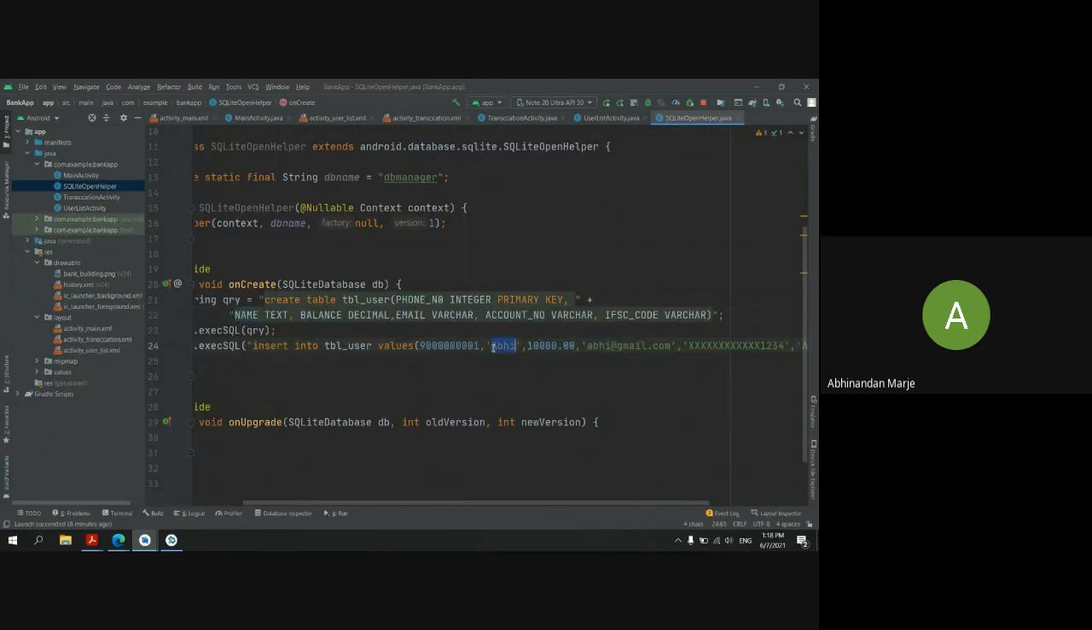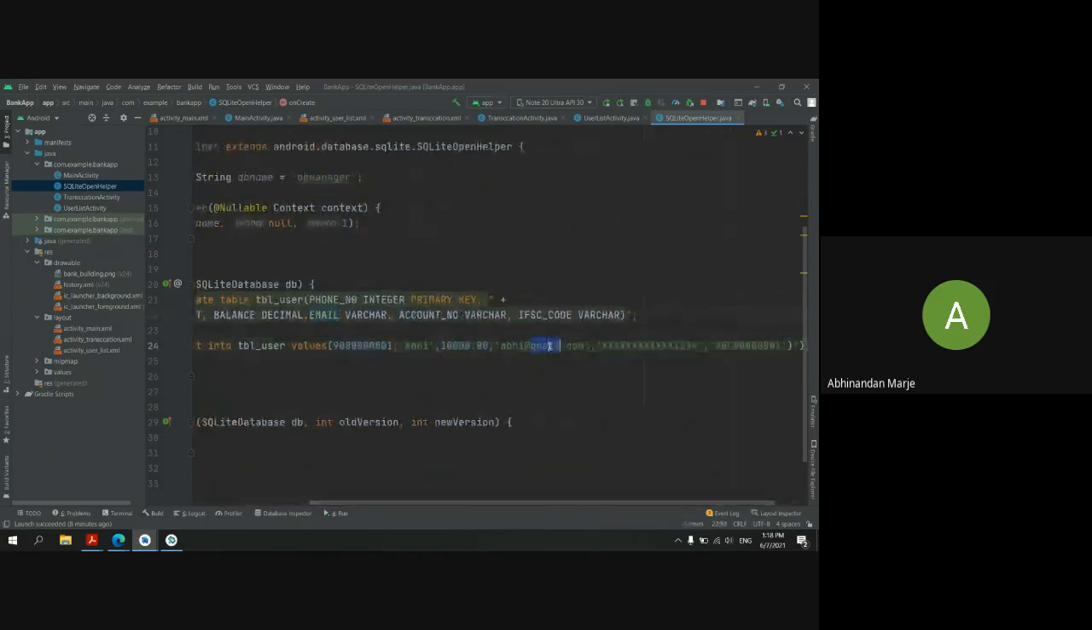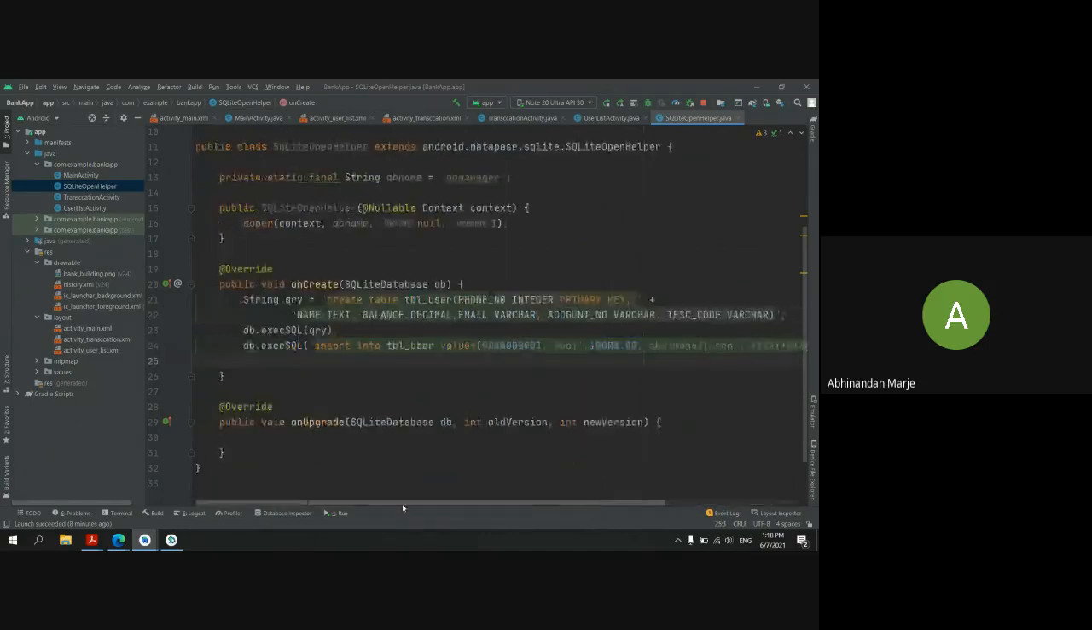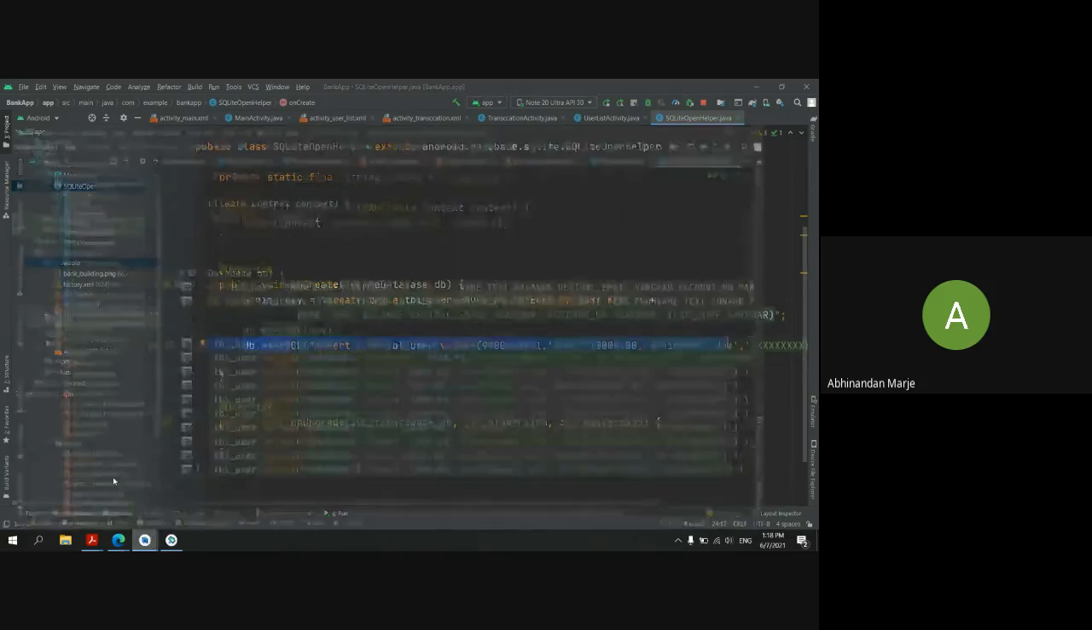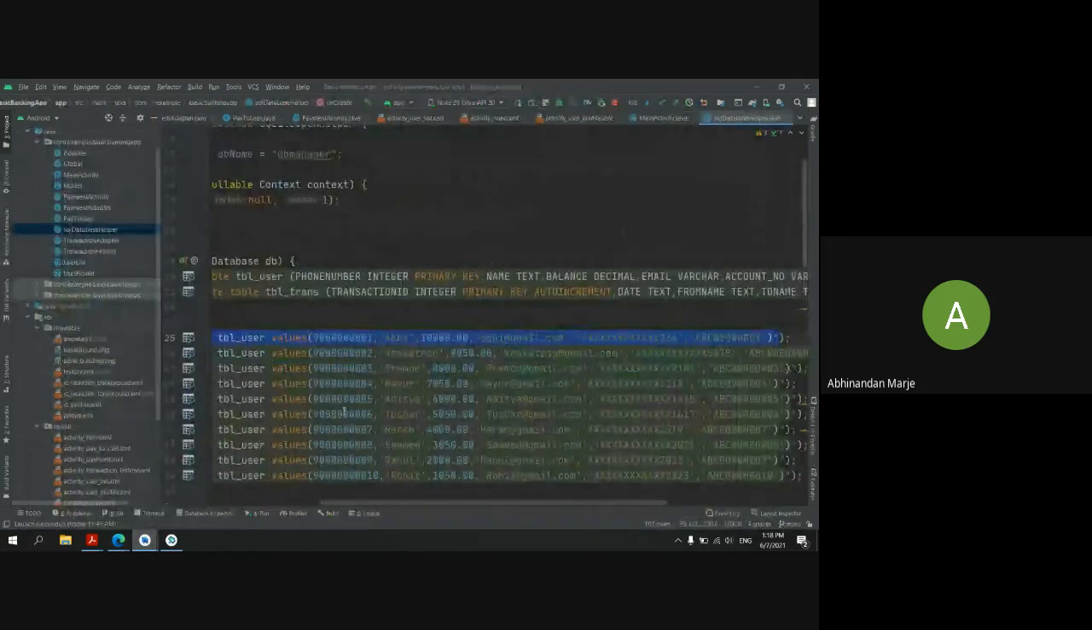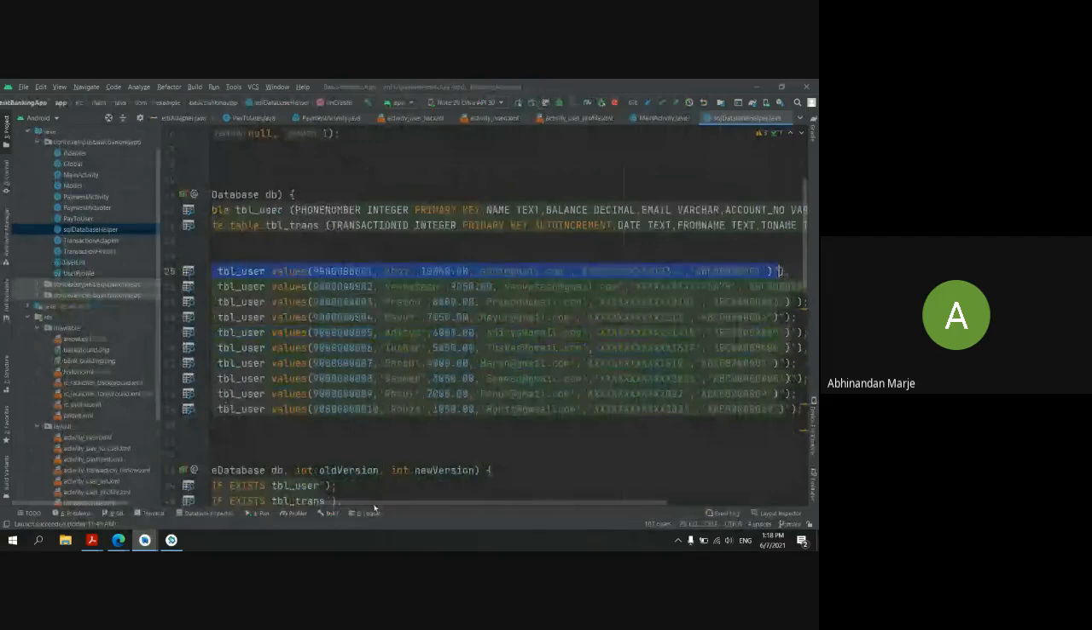I'm passing the name. The next was the balance. I'm passing the balance over here. I have given the balance the data type of decimal, so I'm also adding the decimal points here. The next thing is the email. I'm passing the email. The next thing is the account number. I'm passing the account number. And the next thing, IFSC code. You can just repeat this however many times you want. Like I want to create 10 users here, so I will repeat this section 10 times.